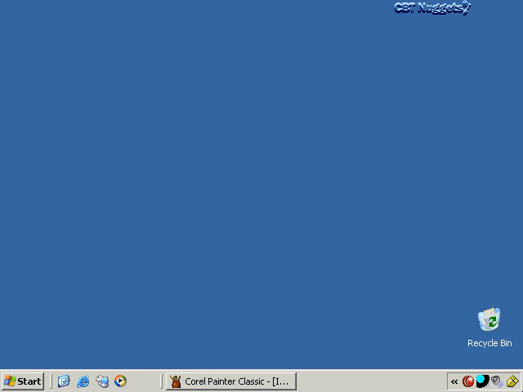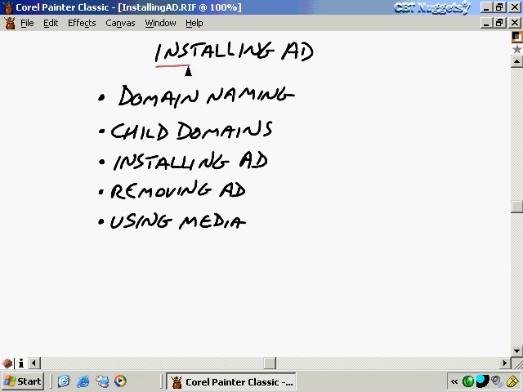Installing Active Directory. In this nugget, we'll be discussing installing Active Directory. And one of the first things you should really do before you go about installing Active Directory is to have a good plan for your domain naming.